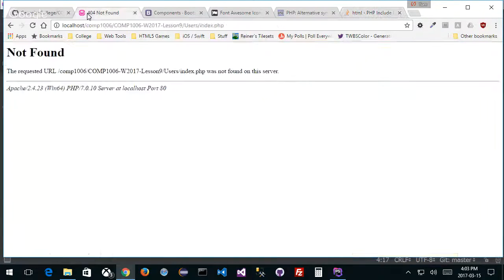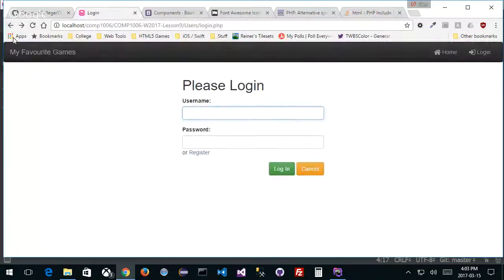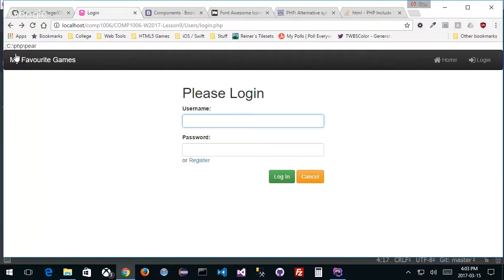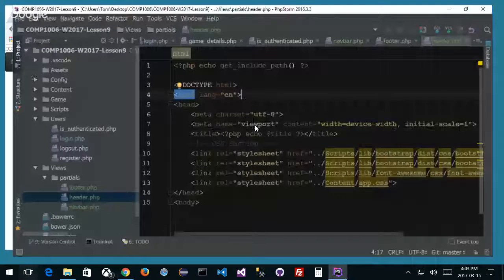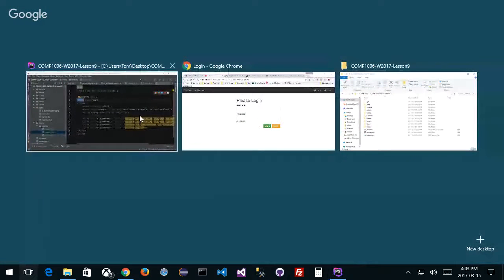All right, back to this. Refresh. C:\php pair. Is that going to help me? That's not going to help me. C:\php pair. That's incorrect, right? But see where it's getting me. It's actually returning information about my path, right? I want to do that funky dir name stuff, right? But I want to do it in the right way.